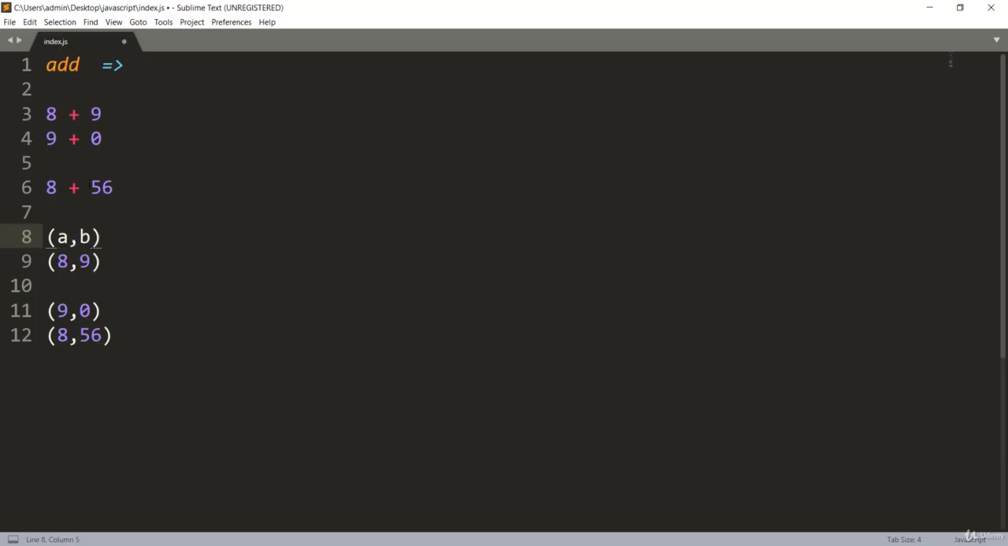What if, instead of just a value, I say a and b? If I say a and b instead of 8 and 9, and the same a and b instead of 9 and 0, a can be any value and b can be any value. You are doing here an addition of a and b. So you are doing the same operation, which is add.